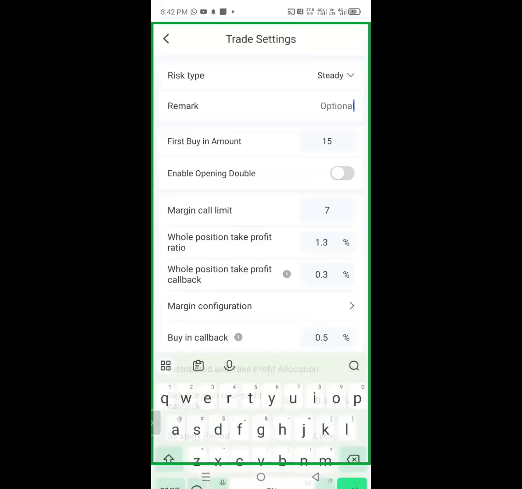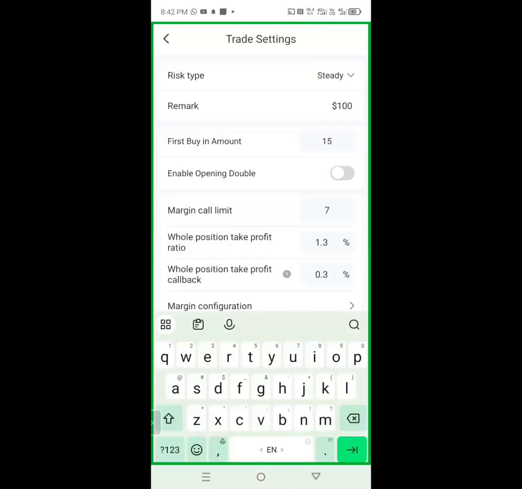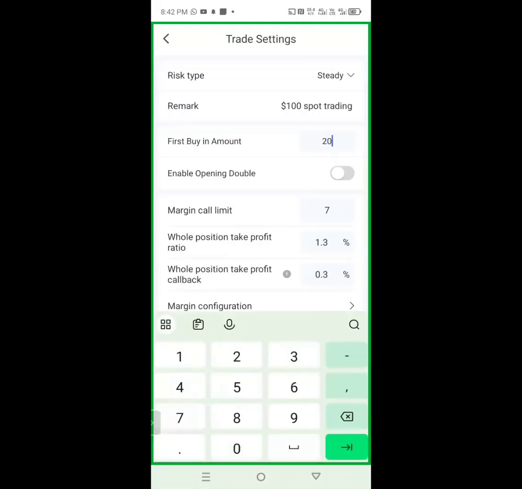$100 and spot trading. So if we take 15, what will be left will be 85. If we use 15 as our first buy-in amount, what will be left will be 85. But we can just say let's use 20. Then let's use 5 margin.